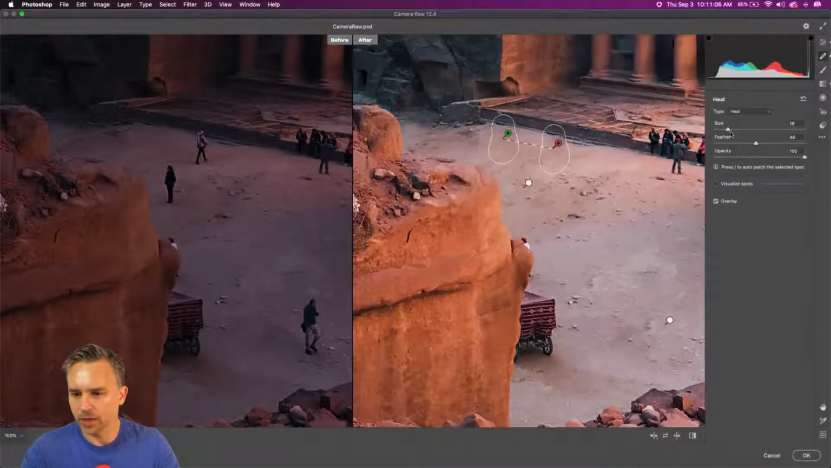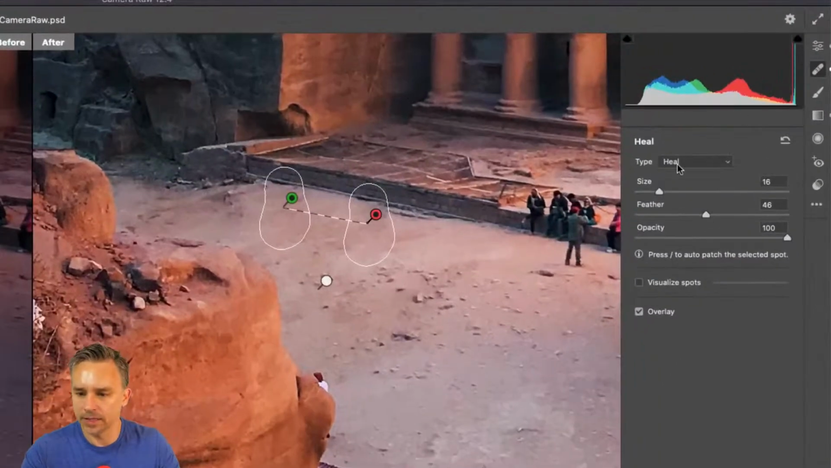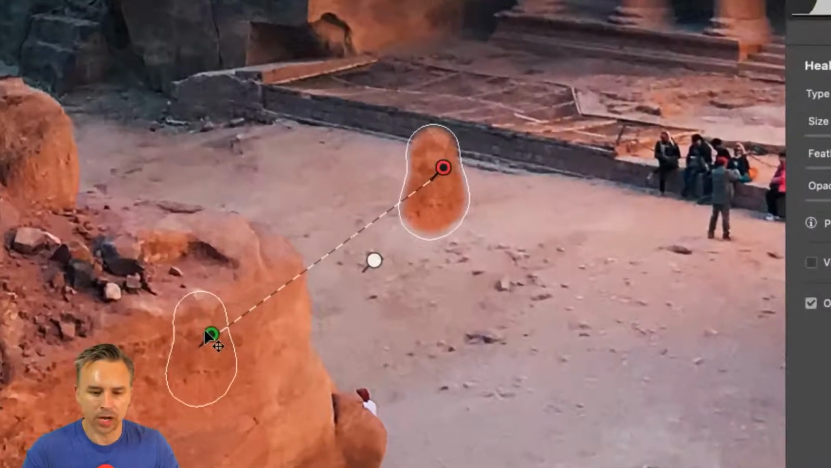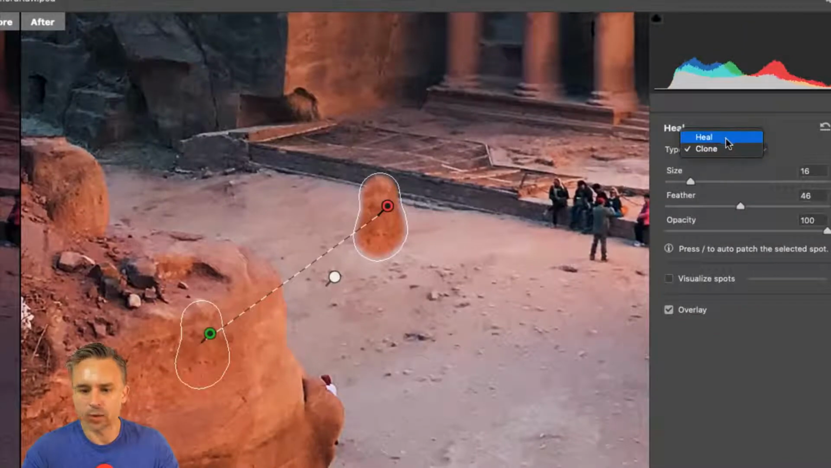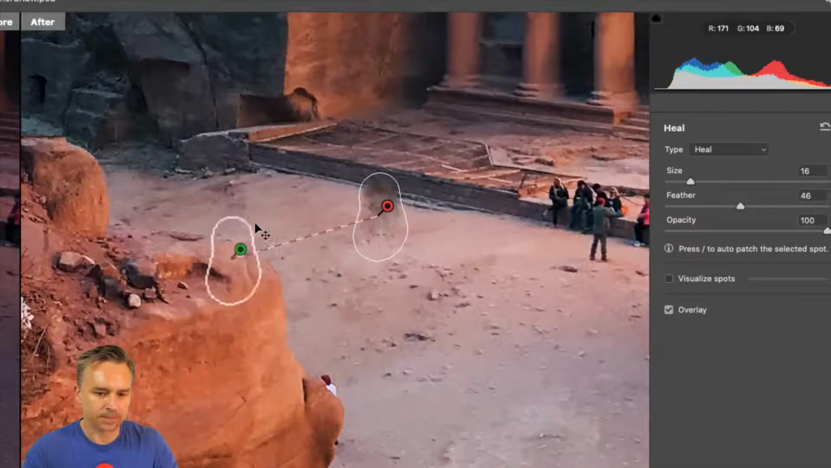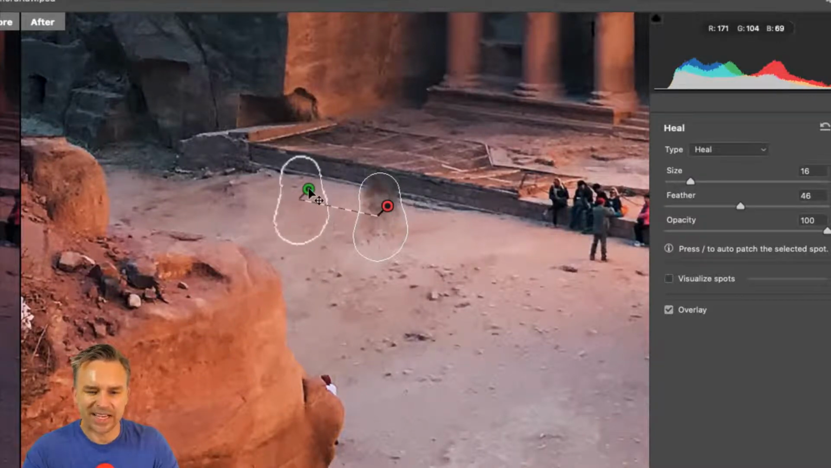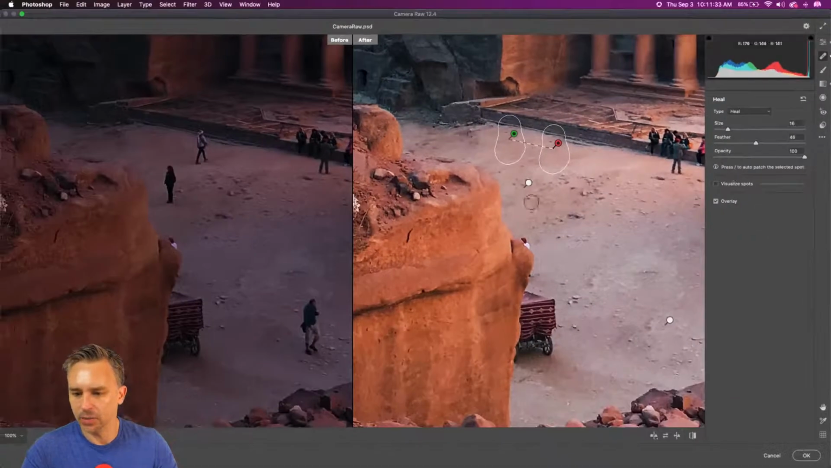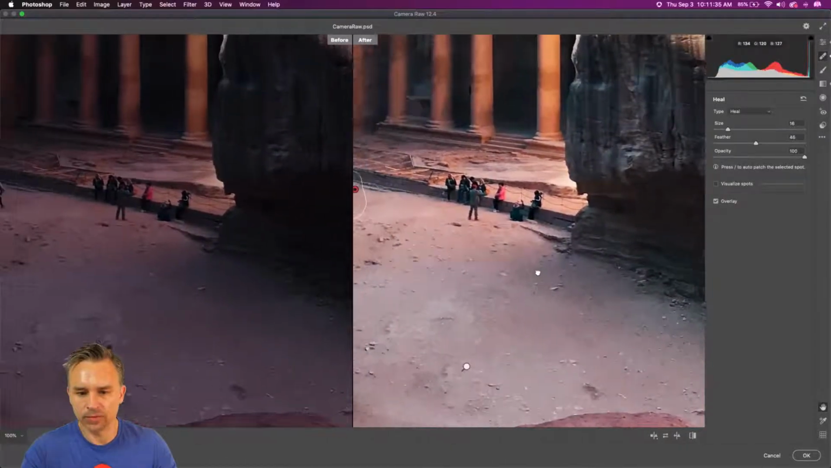So, see right over here, we have all these settings. There's heal and then there's clone, by the way. If I change this to clone, it's cloning, so it'll actually do a direct clone of that area. Healing does more of a blend, so it keeps the tones, keeps the color, keeps the saturation level, I guess, the brightness, and all that. But again, we set it to heal, we do that, and now we can move on.